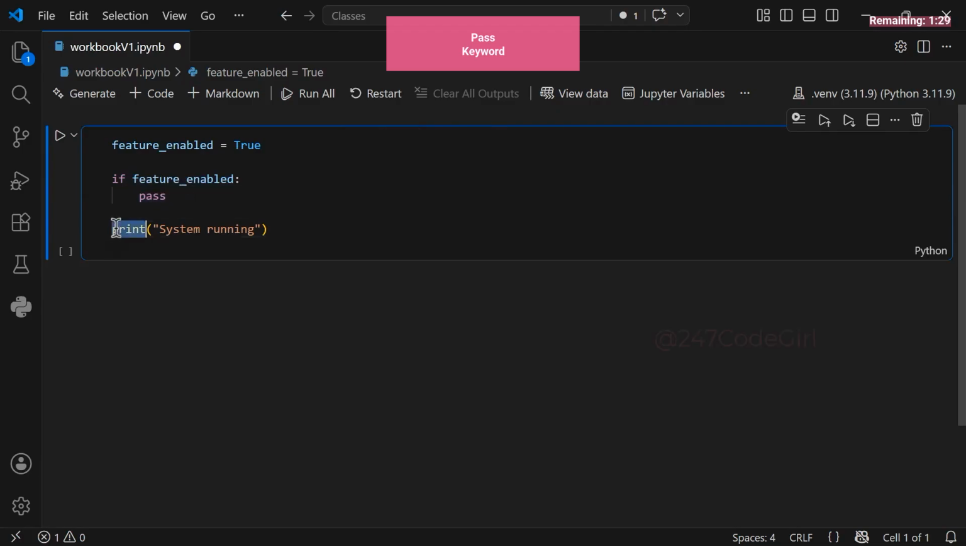See, look at this print statement. It isn't actually part of the if block. It is an independent line of code. The block only triggers if the condition is true. Running the script now, "system is running" appears. This executes regardless of our true or false status. If I switch to false, the system still runs perfectly. No problem at all. Let's flip it back to true and run it again. The system is active, even without logic inside the block.